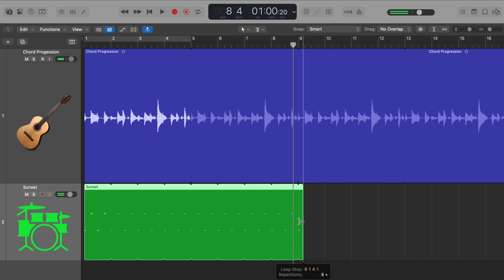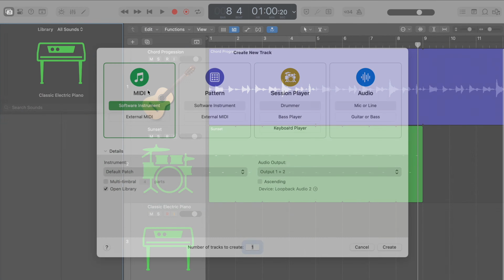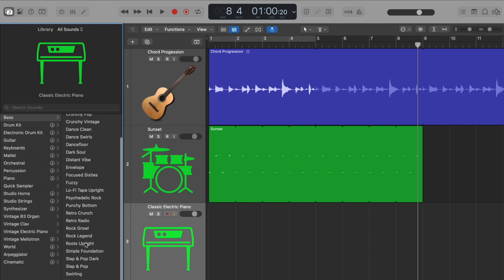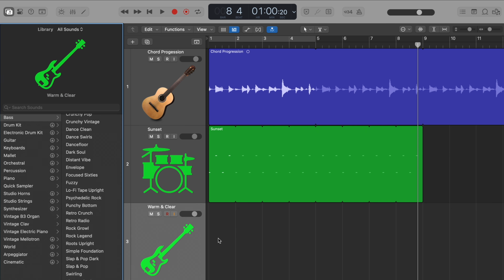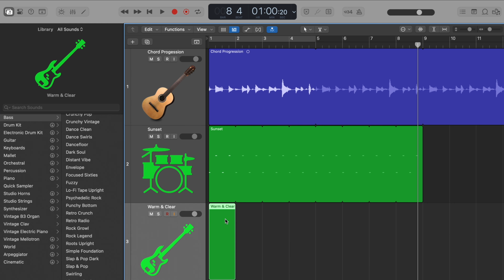Cool. And from there, I'm going to add a bass track. So I'm going to click on plus again, software instrument. And this time I'm going to go to the bass section, and I can really select any of these presets over here. I'm going to select warm and clear. And same process as on the drums: control click, create MIDI region, and I can expand this a bit more.